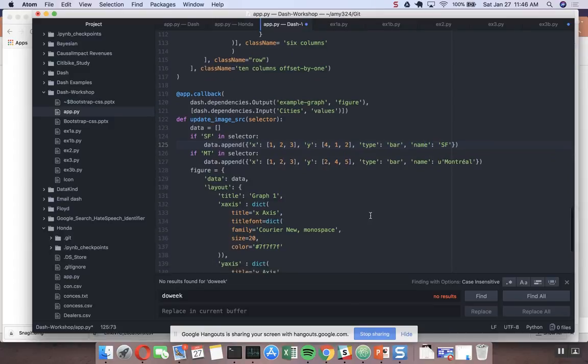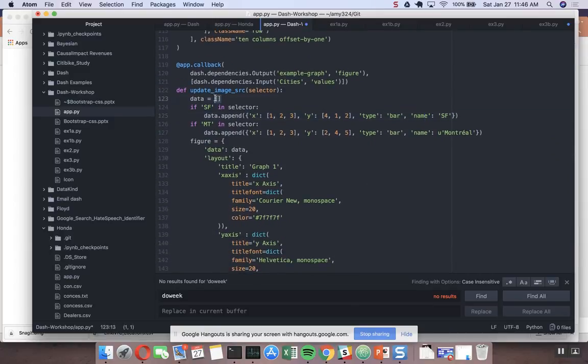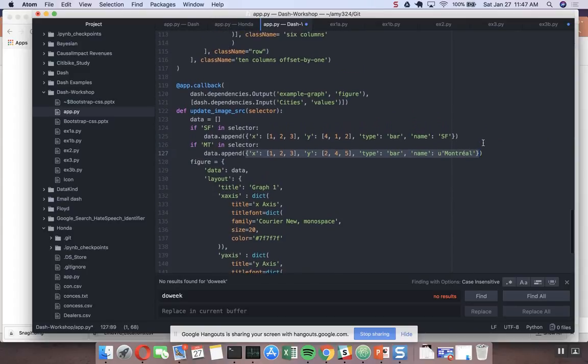So for this, we're initializing an empty list and saying if San Francisco is selected in the selector, we're going to append this information. And if Montreal is selected in the selector, we're going to append another line to the list that is a dictionary containing the Montreal information.